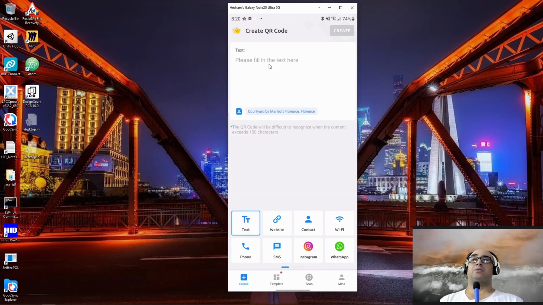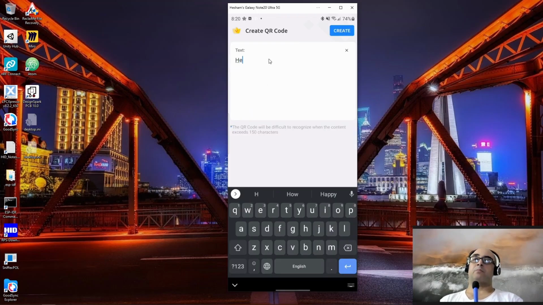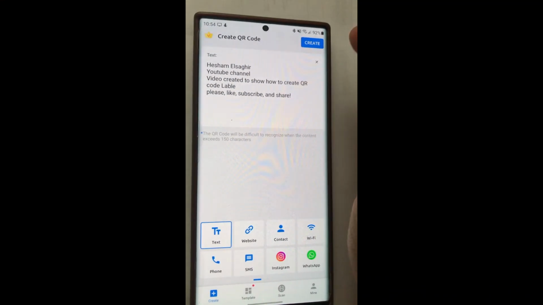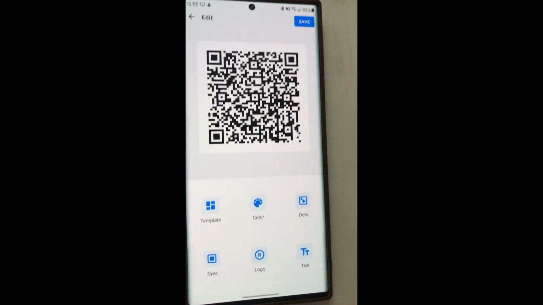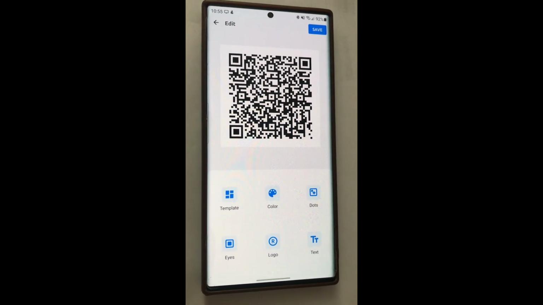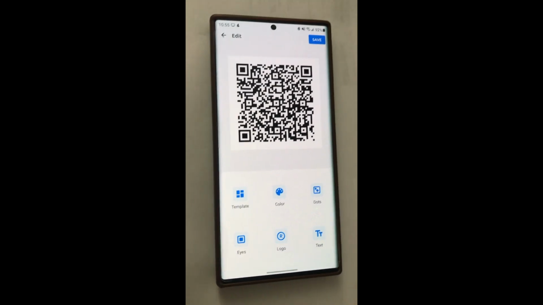Let's start with the text. So if I fill a text here, I'm gonna put my name and maybe YouTube. Let's create by clicking that create button. And here you go, the label is created already with all the information you typed. Very easy and simple and straightforward.